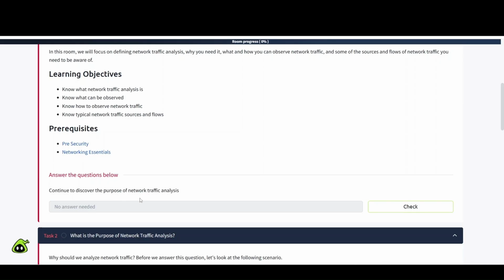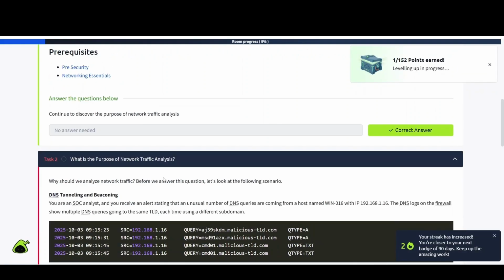Continue to discover the purpose of network traffic analysis. Yes. So we're going to continue to task number 2.